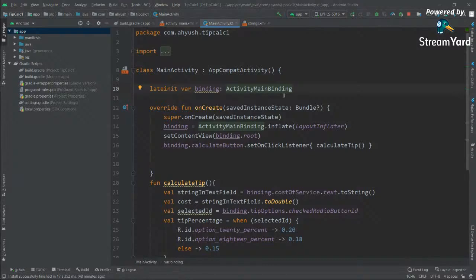But if we have hundreds of views, it would be a bit confusing for a developer to remember the ID of each and every view, and all the time writing findViewById, and then figuring out the ID. I think that would cost us a lot of labor and time, right? So here we learn how we can access the values of a view by using binding.